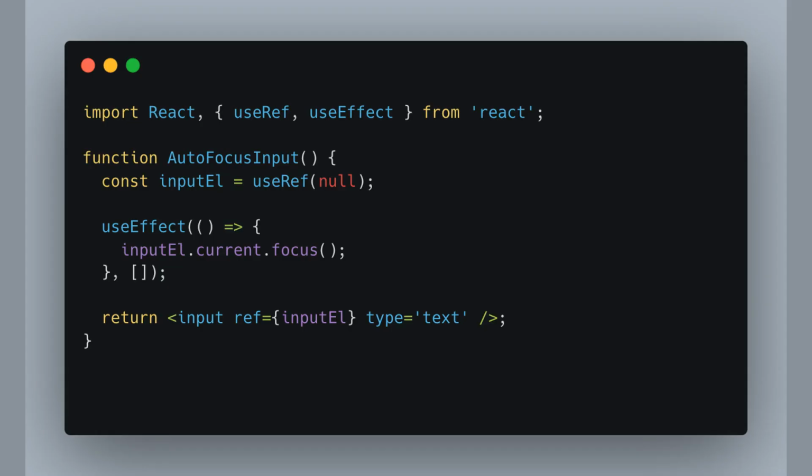ReactJS predominantly embraces a declarative approach to handling the DOM, but sometimes you need to escape this pattern. That's where useRef comes in. In this autofocus input component, useRef gives us direct access to a DOM element, allowing us to set focus on an input field when the component mounts. Unlike state, changing a ref doesn't trigger a re-render, making it perfect for this kind of impermanent, uncontrolled behavior.